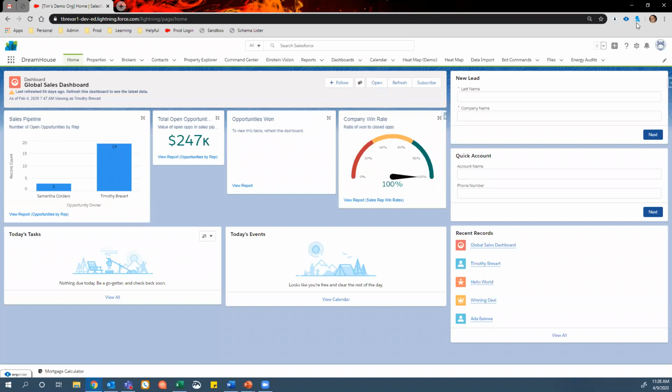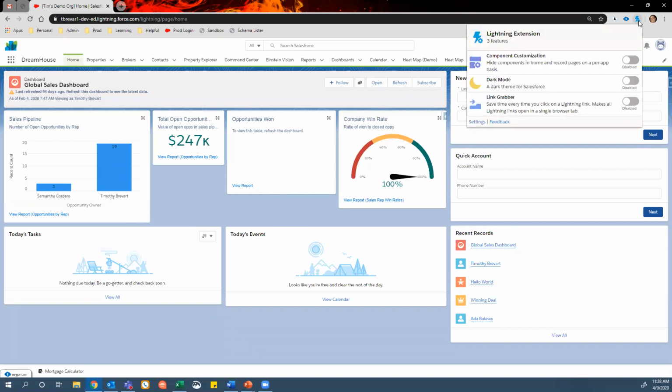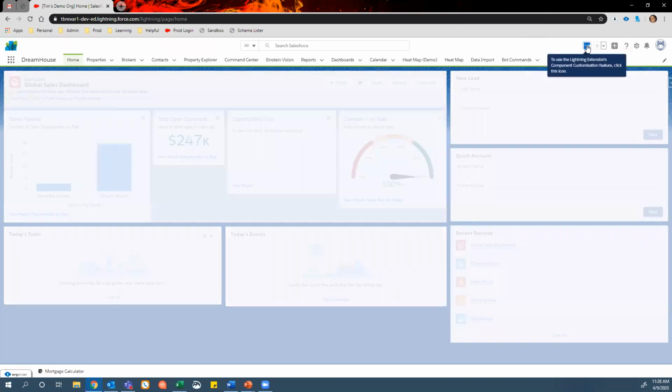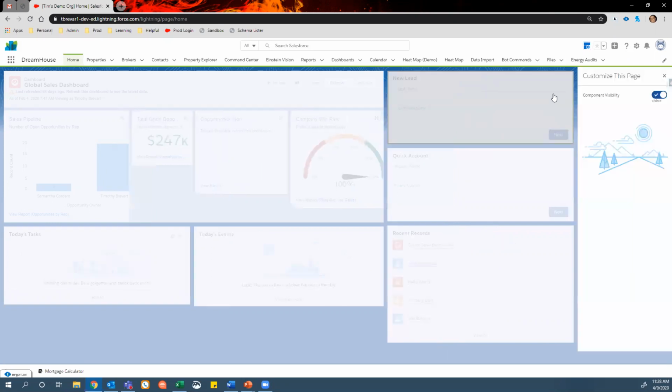So let's open this up, and you can see that there are 3 features here. So we'll go kind of one by one here. The first one is component customization. So if we enable this here, click out of there, you'll see that on your home page here, or really any record page that has components set up in Lightning, you can click on this little icon, and then you'll see that they all get grayed out. So basically, clicking on one of these now at that point allows you to hide that component.